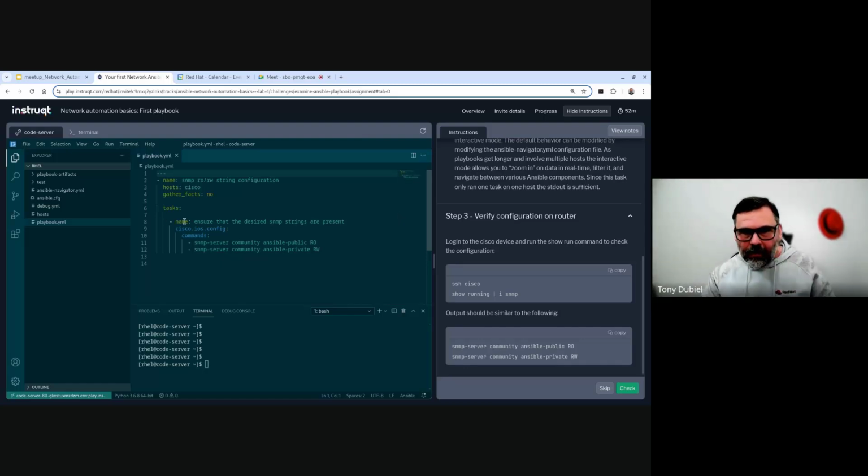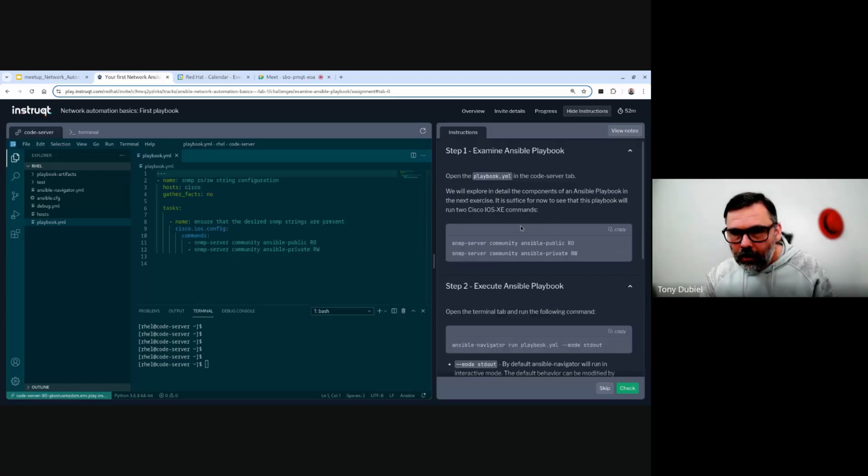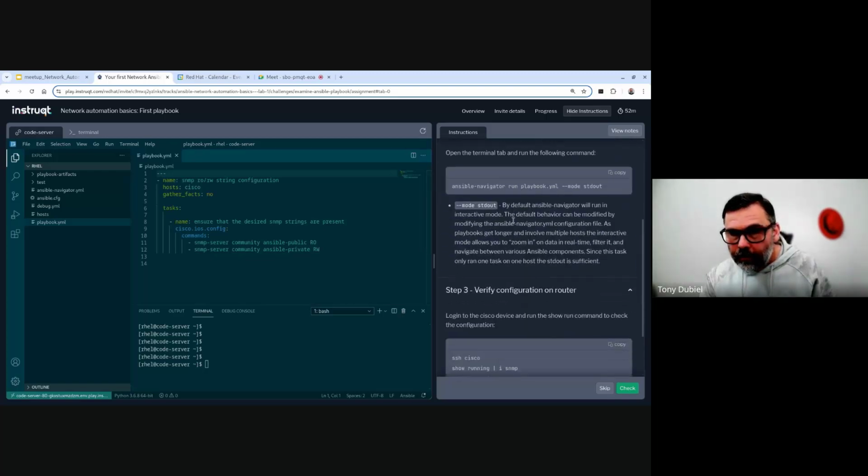So this is the initial playbook. So let me scroll back up here. And if we run this playbook, it's going to configure the router, because the default when we run a playbook is run mode, or the default when we run it as an Ansible Navigator would be run mode. So it'll make the change.